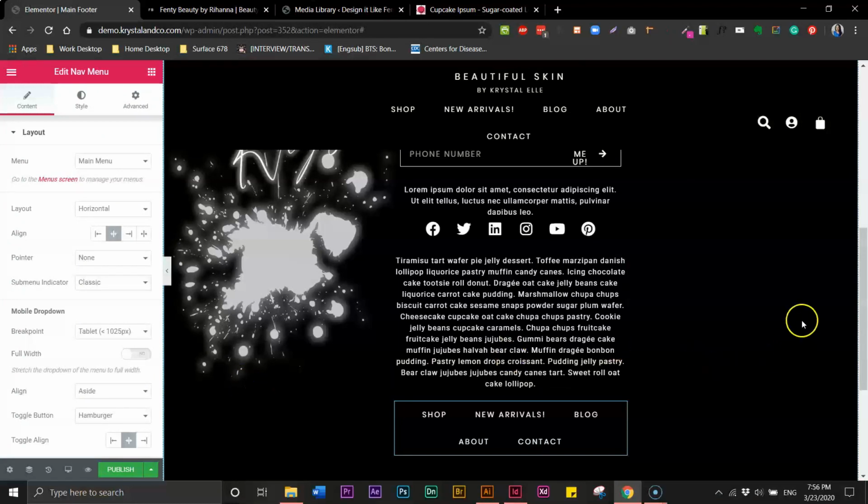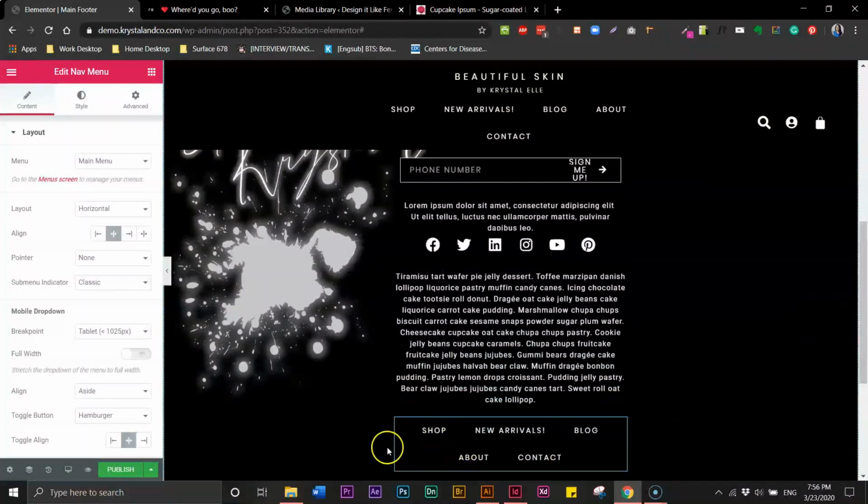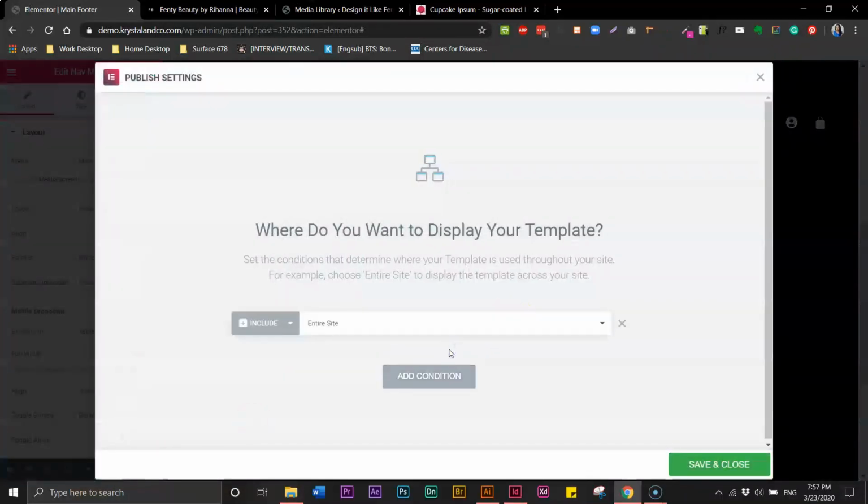Now, obviously, like I said, in a real case, you would have a separate menu here because it doesn't make sense to have the same menu at the top and the bottom when you have a sticky header. But this is just for the look of it. And I think this is what completes the footer at this point. So now we're going to go ahead and click publish and add this footer to the rest of the website.